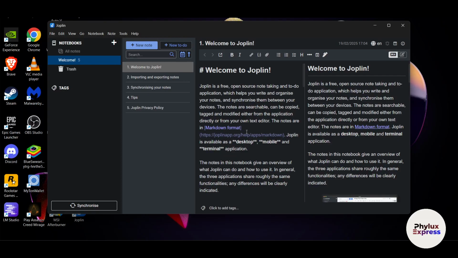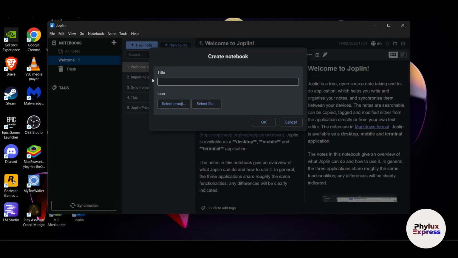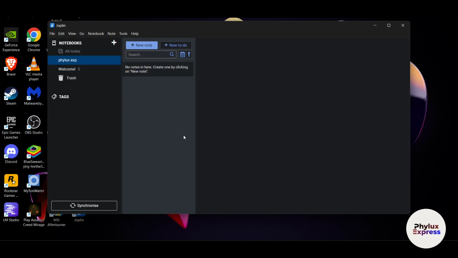When you first open Joplin, you will see a welcome screen. Start by creating your first notebook, right? So this is here, and this is a notebook and everything. We have already got our welcome here. On the top left corner, click on file. Then here you will get this option of new notebook. So this is a new notebook I will create. Let's say I will write here filex express, and you can add an emoji or something like that. Then I will click on OK.